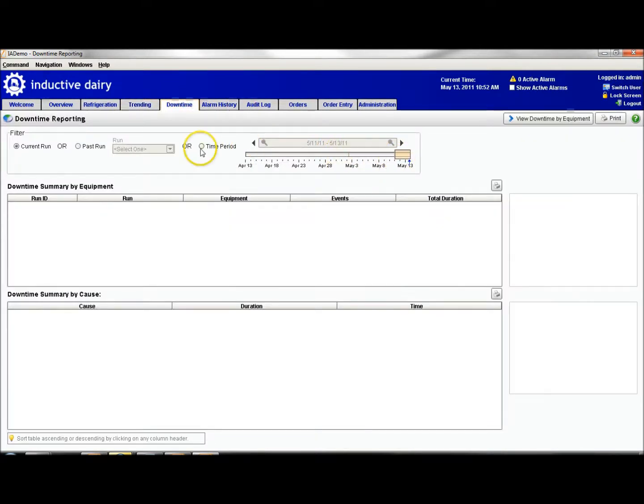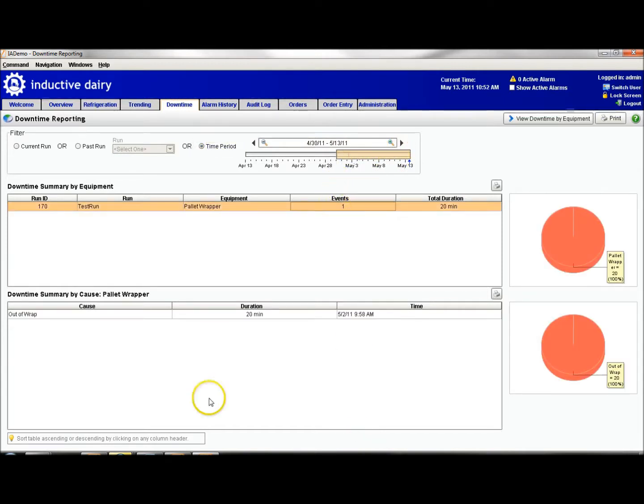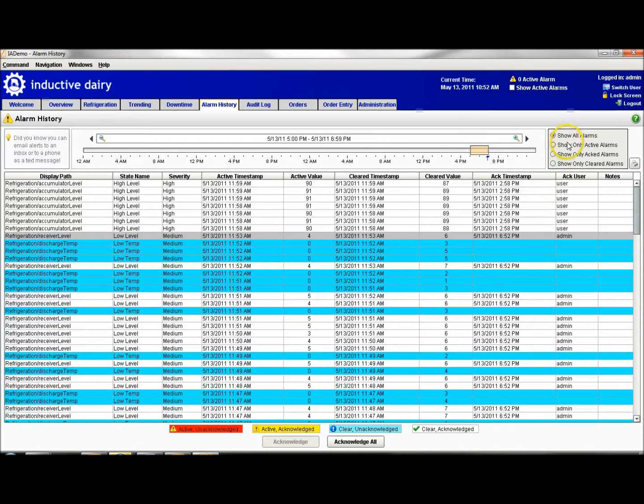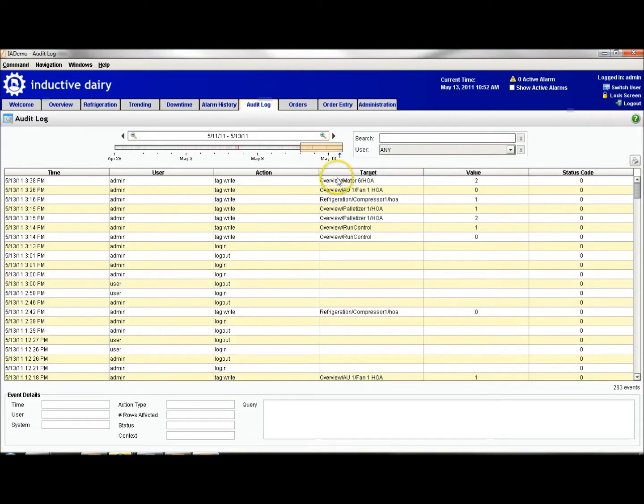This has a downtime screen, which you probably won't have in water wastewater. You will have an alarm history screen usually. So this will show you all of the alarms, and then somebody can come in here and actually acknowledge an alarm. You can go in here and show all the alarms, only active alarms, go back in history and look at alarms, etc. This is the audit log, so you can see who did what when.